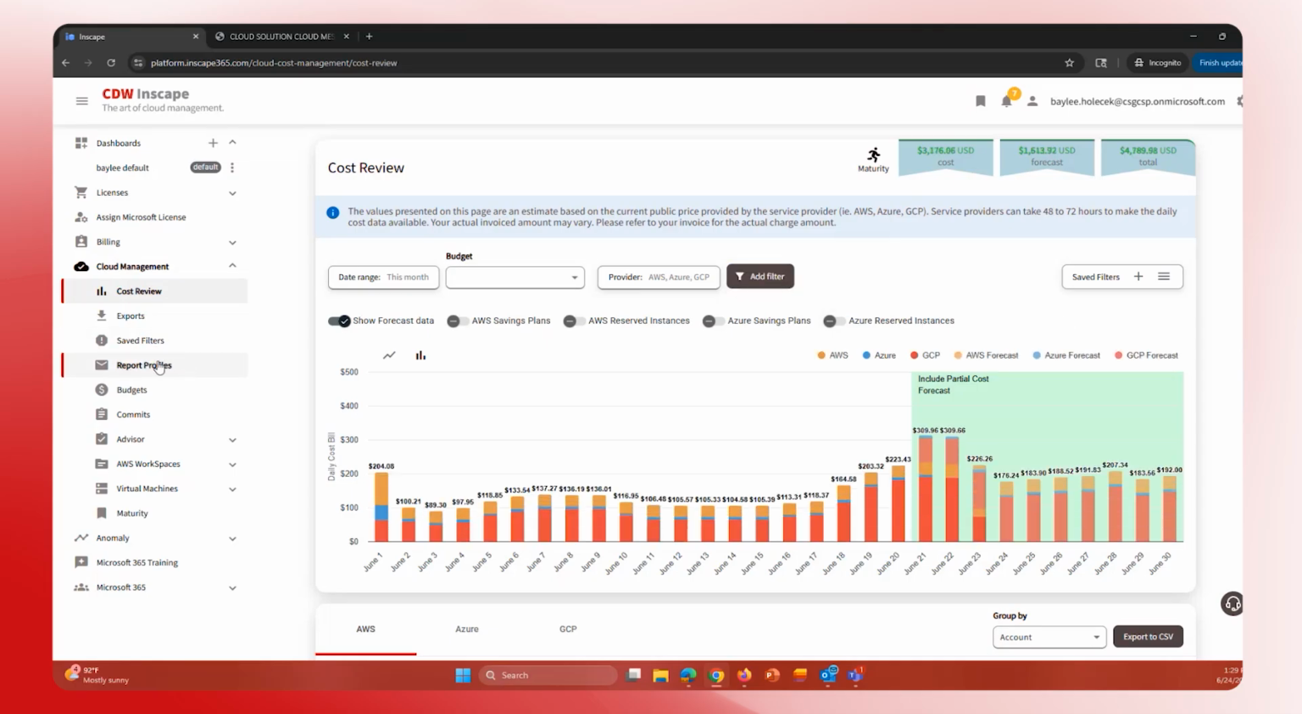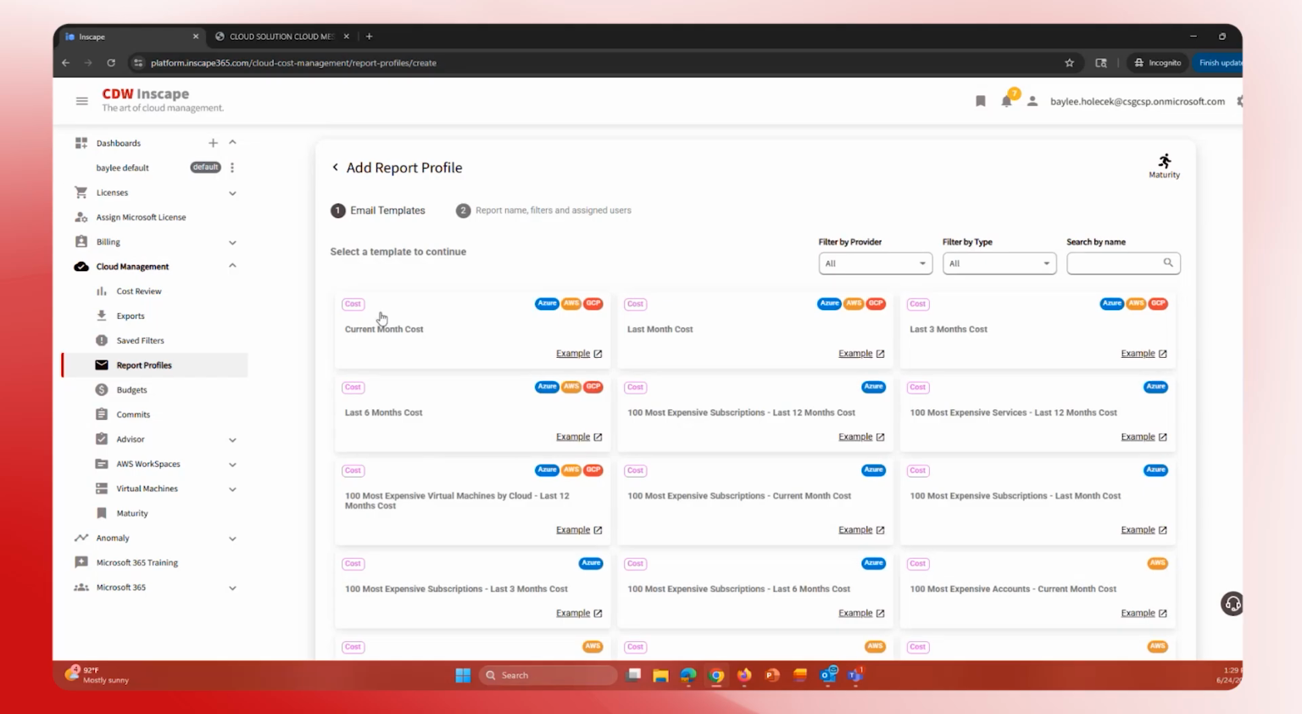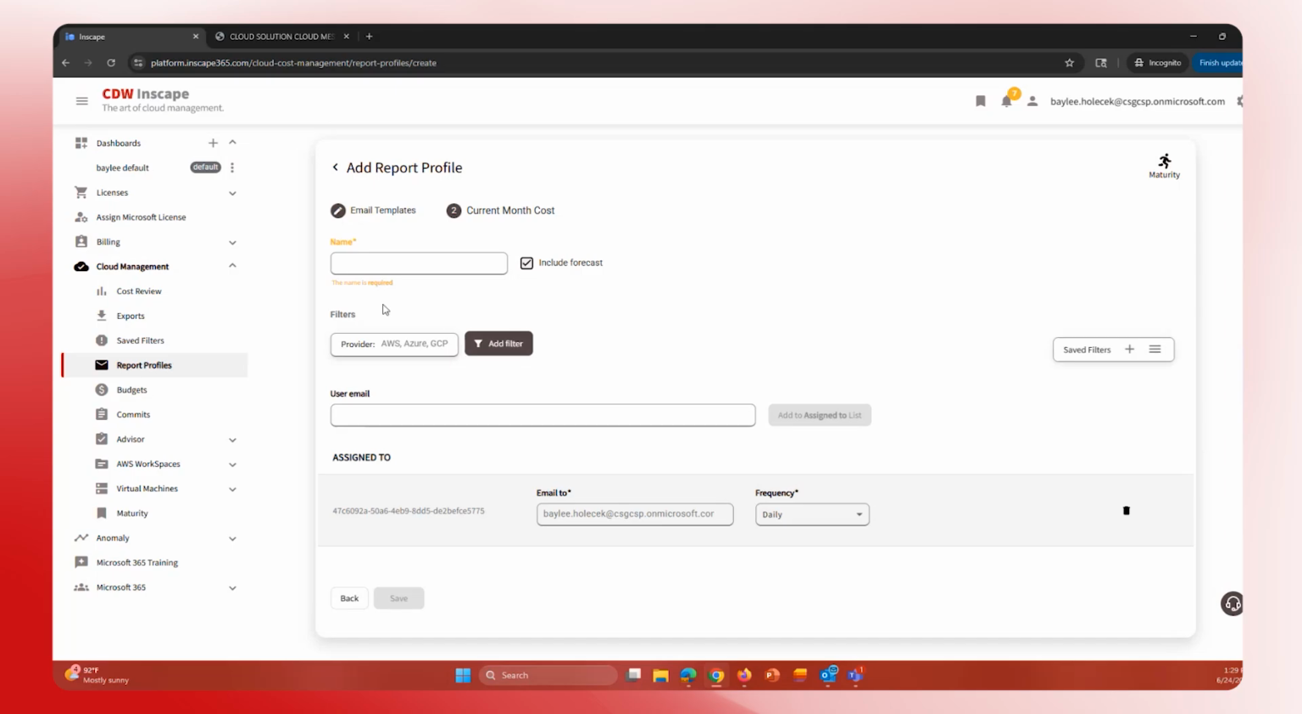Yes, thank you for that question, actually. So in the report profiles, whenever you are setting up any of our automated reports, next to the name, there's going to be this include forecast. I believe it's always checked by default, but if you don't want to receive it or if you don't want to see the forecast, you can uncheck it. But all of our cost reports do automatically include the forecasted information.